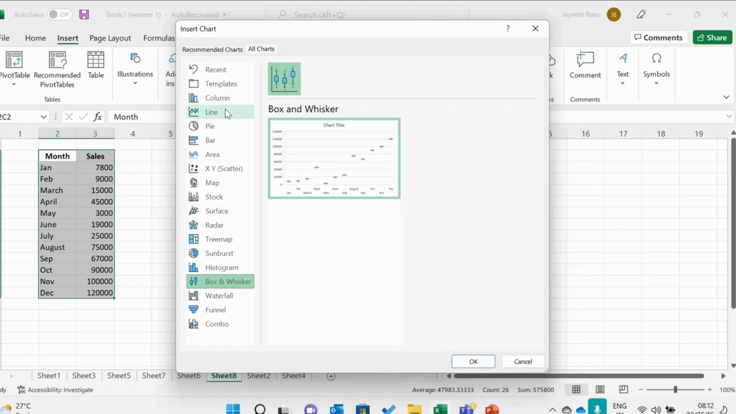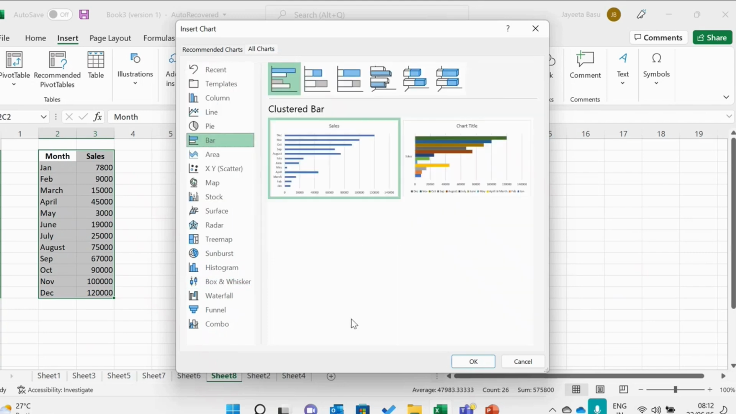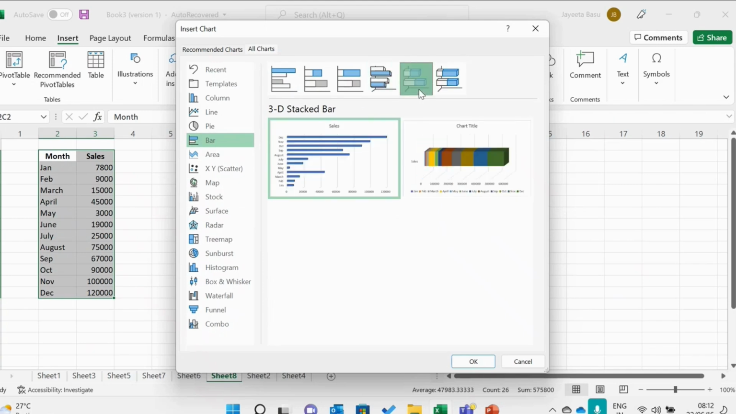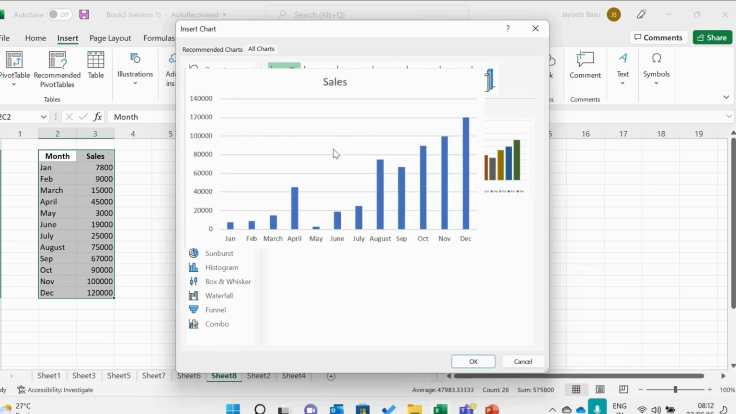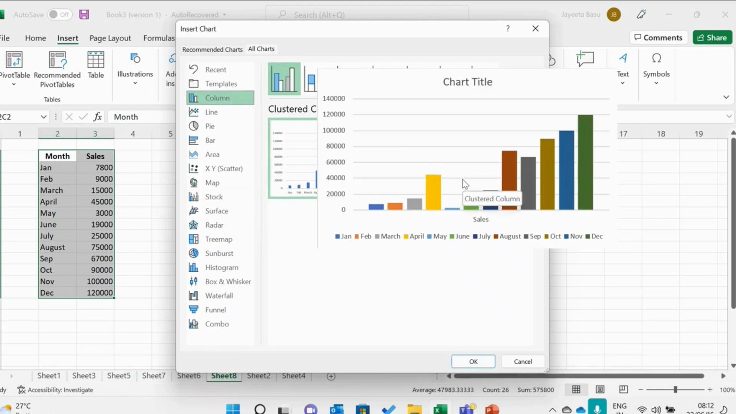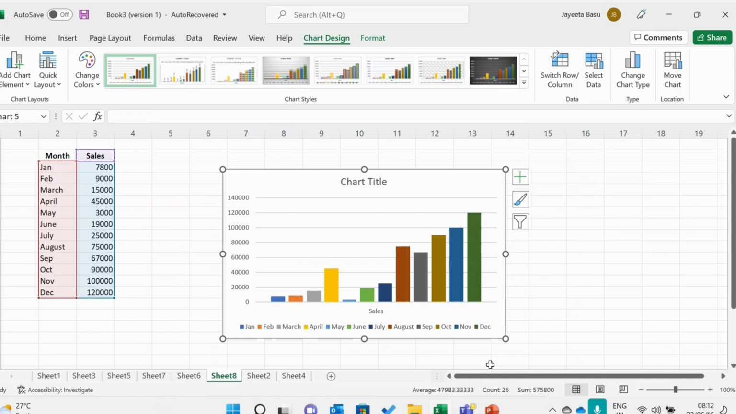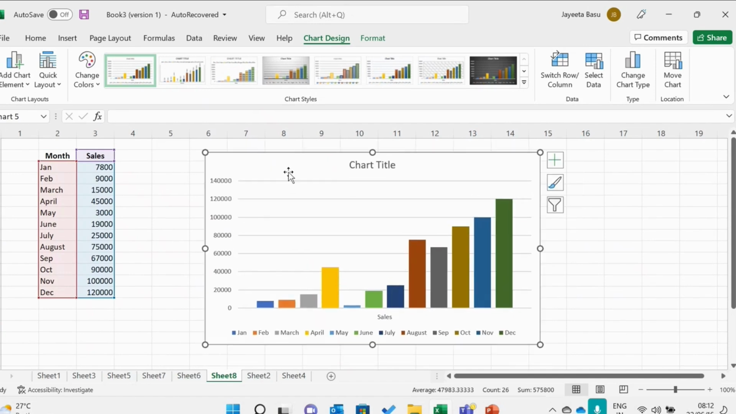For example, if I'm using, let's say, a bar chart, because I think this is the better way, and I'll use, let's say, not the stacked one. Should I use the stacked one, or should I use column? Yeah, I want to use the column chart because this looks much better. I'll select the colorful one and go OK. Now let me increase this chart. As you see, there is no chart title to it.